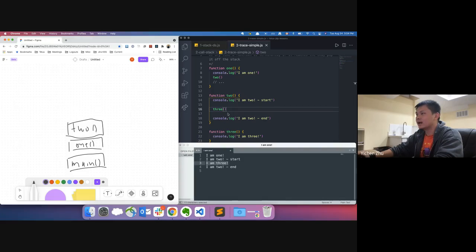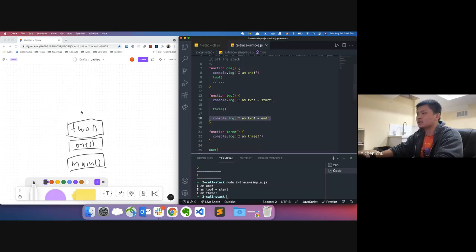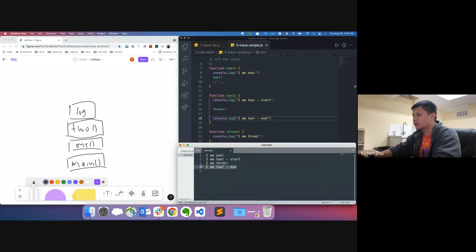And then now we see there's a log on IM2. So when you do log, now we know that this order is correct and it comes after IM3, right?